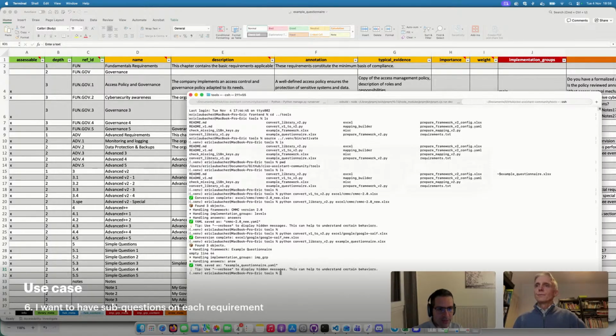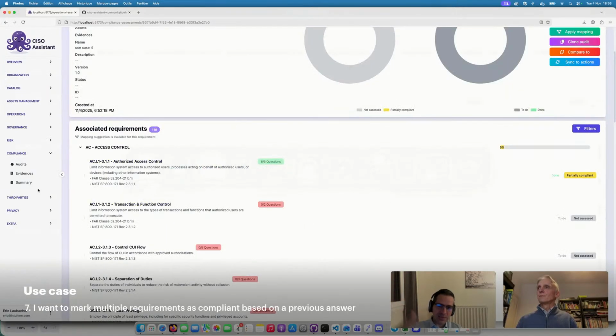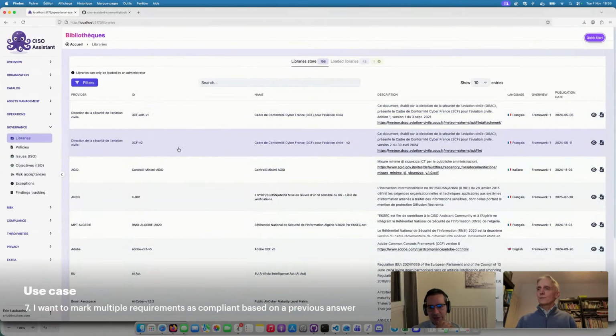All right, so let's increase the heat a bit now and move on to some of the new features. Let's try to answer one case, which is what if, and it happens a lot in TPRM, third-party risk management, where you want to answer only one question and it should toggle multiple questions or multiple requirements at once. How can I do that?